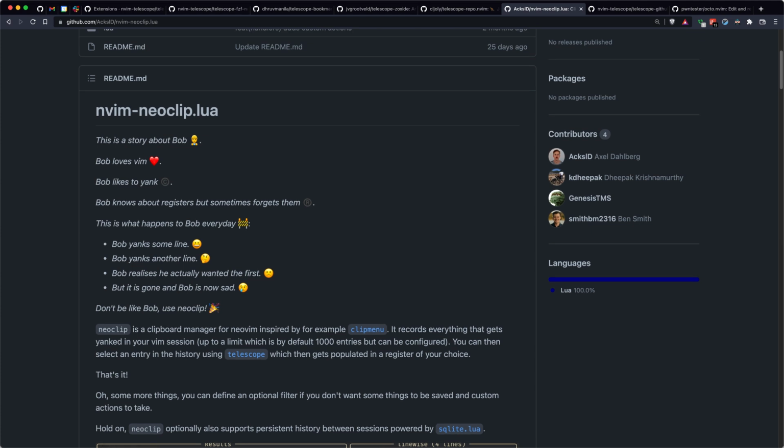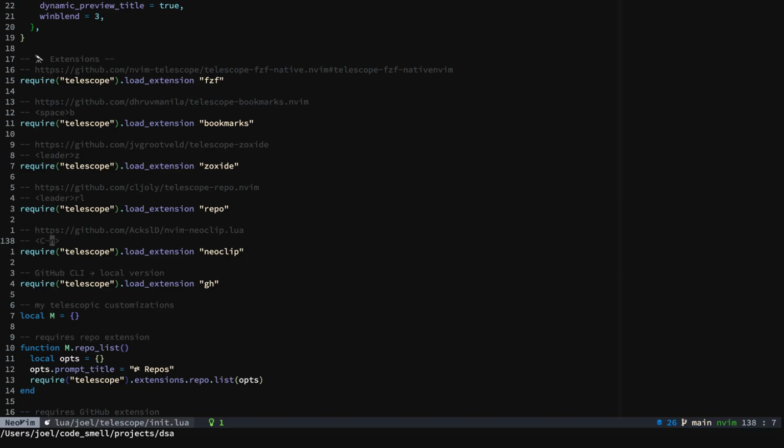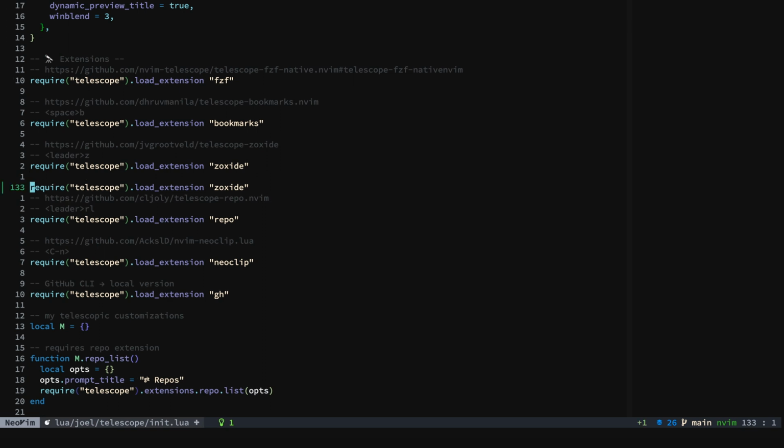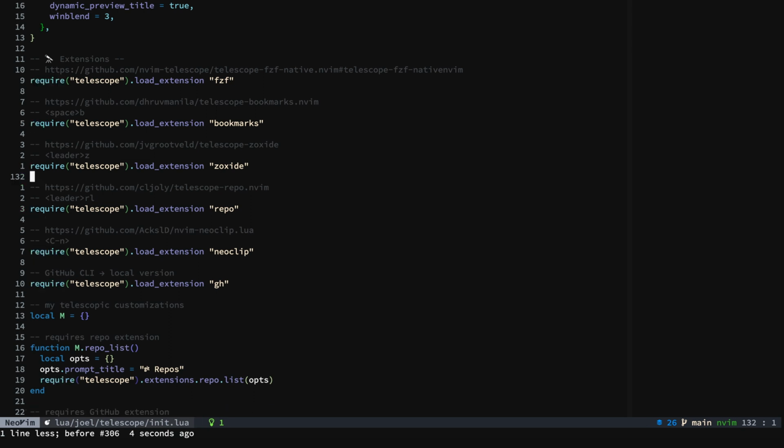But the main use case that is discussed here and that it's trying to solve is you yank something like this NeoClip link, and then you yank this key map, and now you yank the import of the Zoxide extension. Now, if you were to then go ahead and paste right now, well, you get the last thing that's on your clipboard. Okay, and you know, that's no fun.